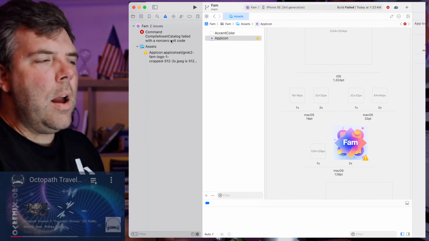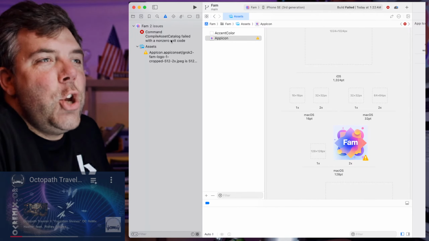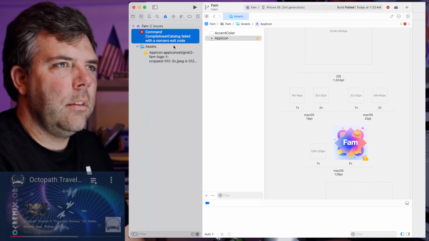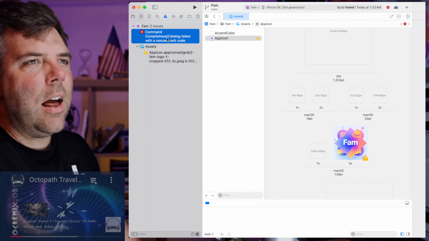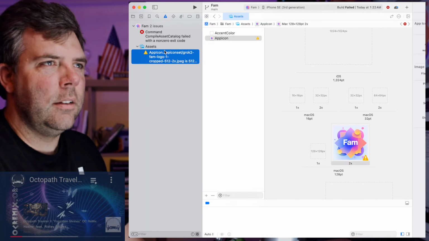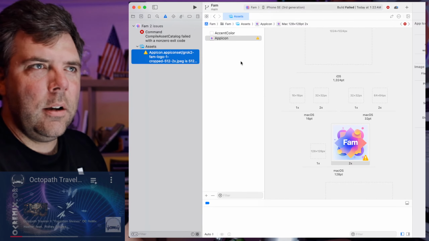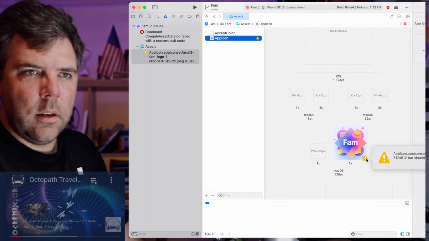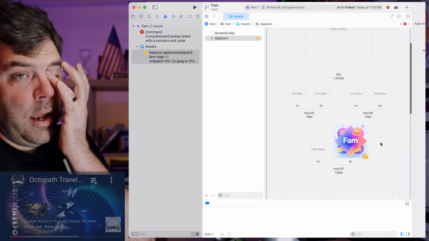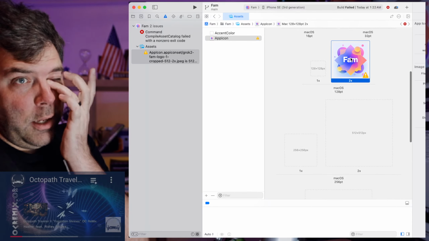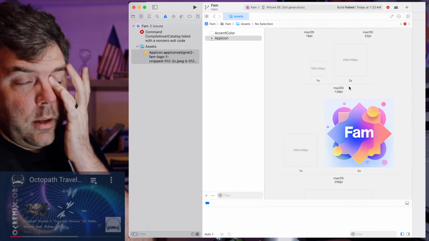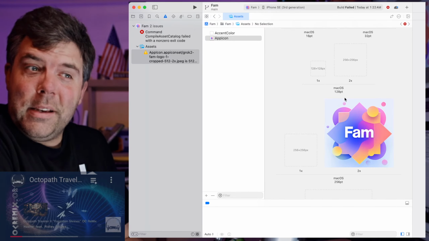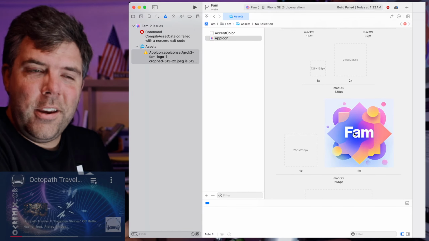What? It's already broken. I didn't do anything yet. How is it broken? Compile asset catalog failed. All right, what's the problem here? Oh, okay. All right, if I just drop the image in, shouldn't it be able to figure it out? Like, oh, did you want to resize that? I can resize that for you.